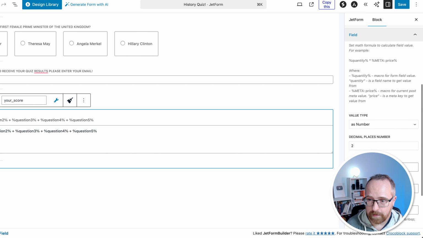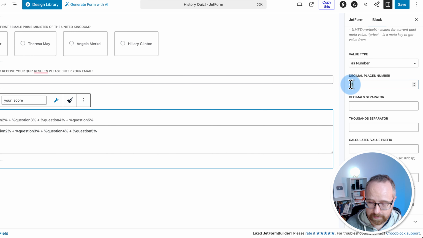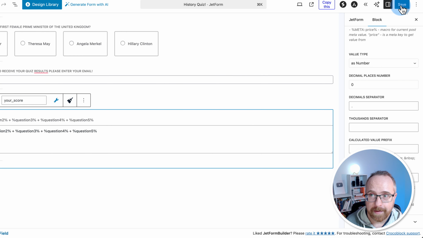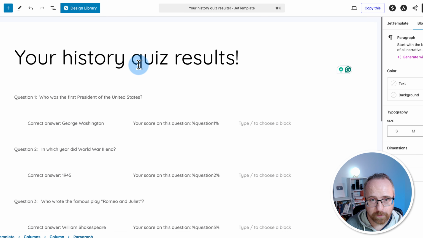I'm going to scroll down here. I'm going to have the value type as number, decimal places to 0, turn on this toggle so the field is hidden, as in it won't be showing up on the form itself when someone's filling out the form. Click on Save. Now if we head over to our PDF template, I changed the format a little.